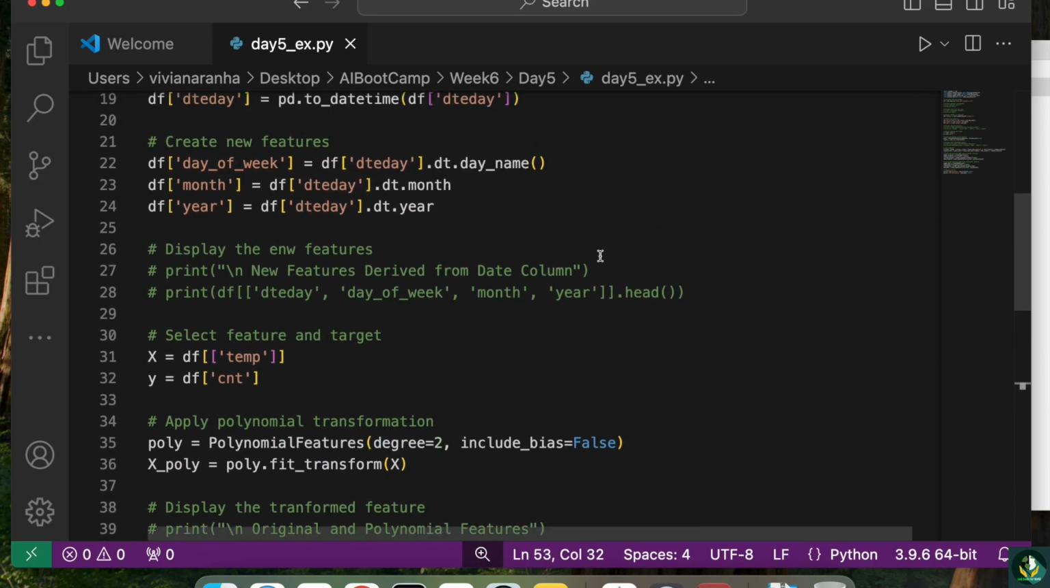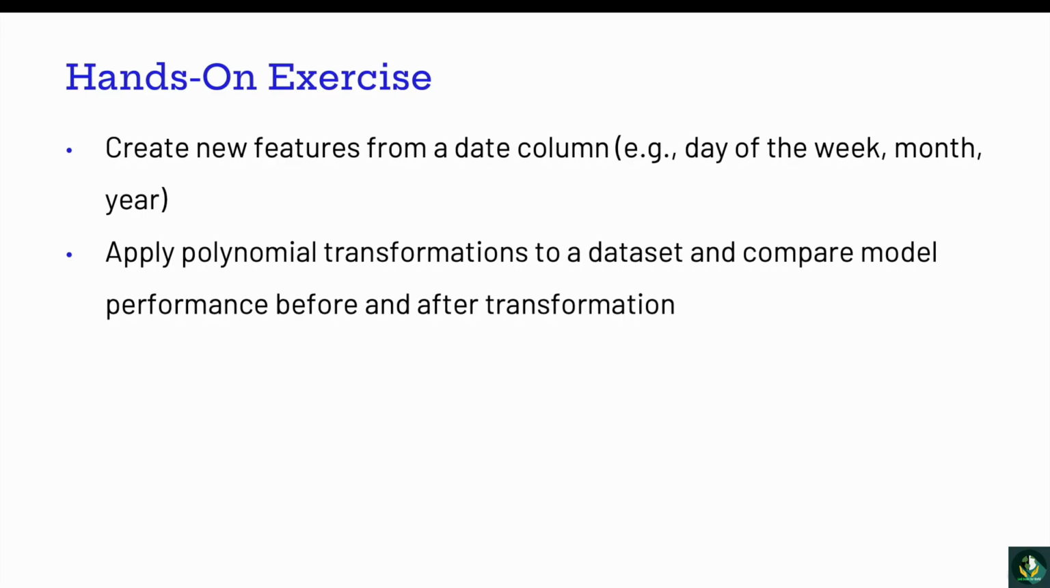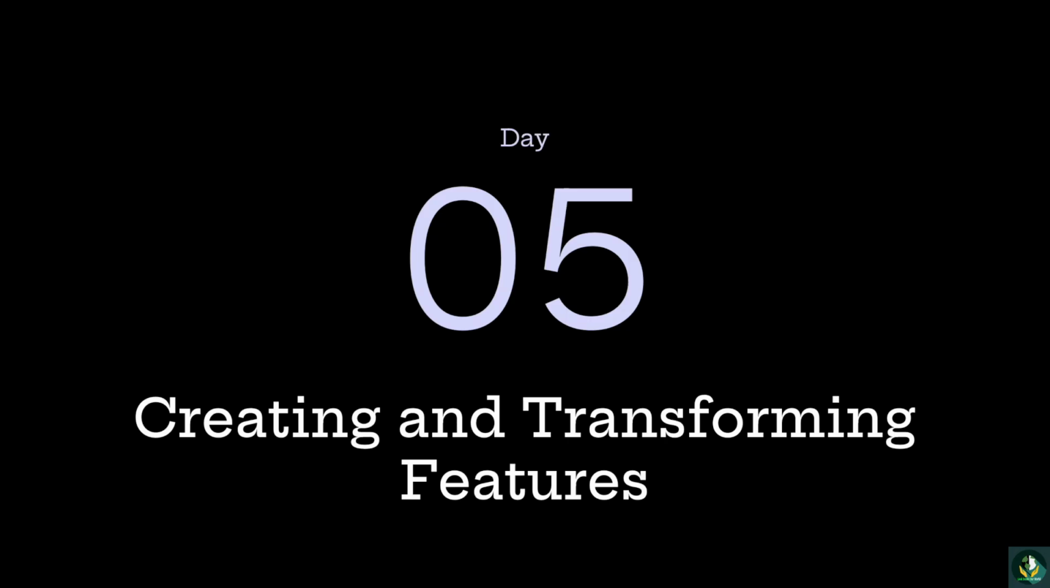So I hope you were able to follow along and get this done and finish our hands-on exercise. So just to summarize, today we understood the significance of feature creation and its impact on model performance. We learned how to derive new features from date time data. We got some proficiency in applying and interpreting feature transformations like logarithmic and polynomial transformation. And finally, we compared the model performance before and after transformations to validate their effectiveness. I hope you were able to follow along. If you have any questions or had any issues implementing this, let me know and I'll get back to you.